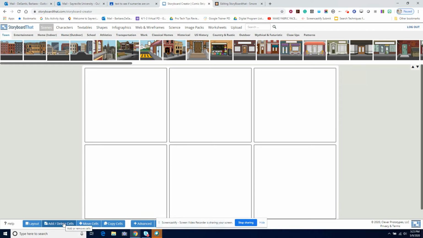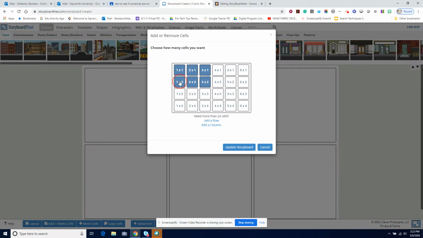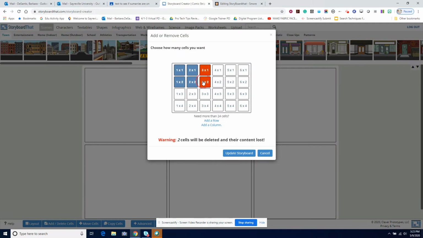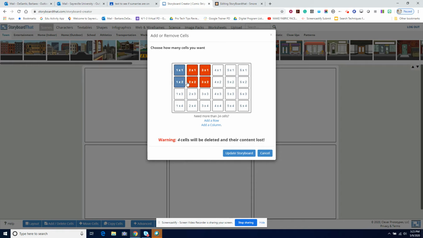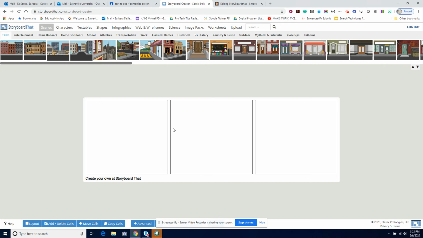If I want to take some out, I can go back to Add and Delete Cells. Delete, delete, delete. See if it'll let me delete. 4 cells will be deleted. No, we don't want that. So let's just keep the ones we want. The ones we want are up here. The red ones down at the bottom are the ones we're going to delete. We're going to hit Update Storyboard, and now we're back to 3 cells. So that's one way you can do it.